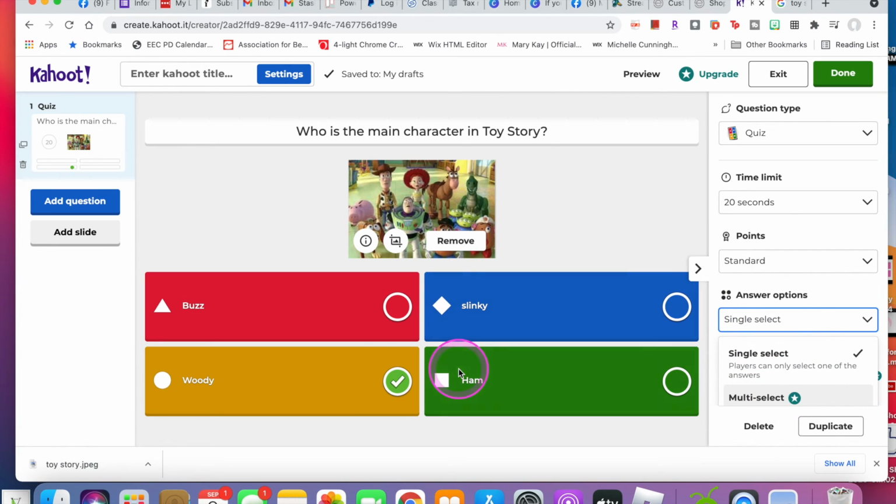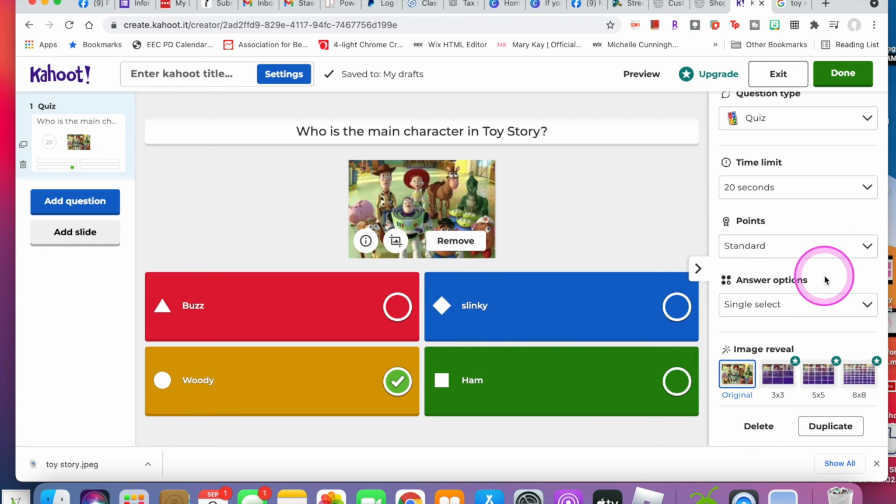You can make it so they need to choose all 4 answers. Maybe it's half, right? So there's really cool ways to make this your own. The image reveal, so this is pretty cool. So I can just have the image there and ready to go.